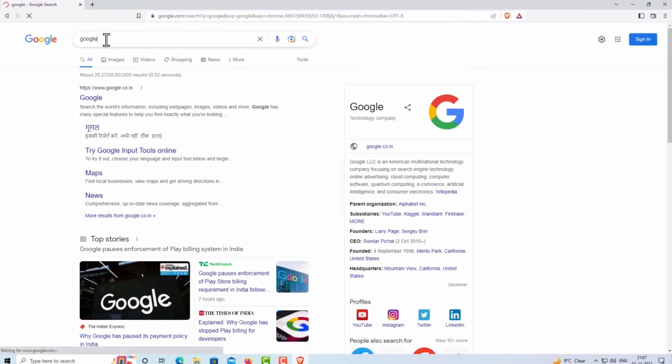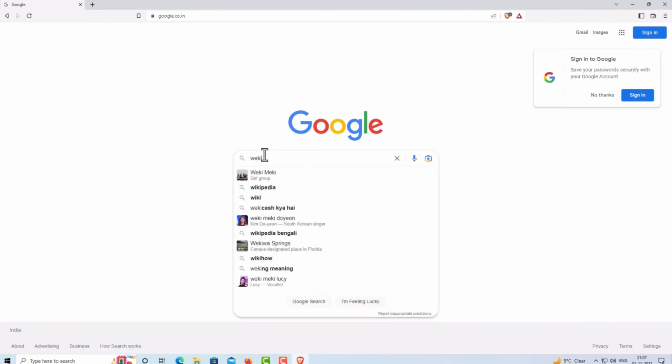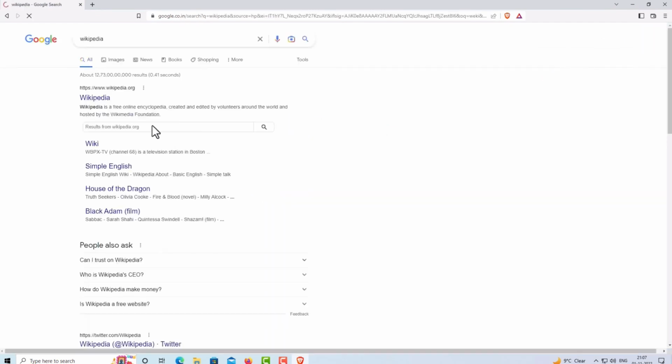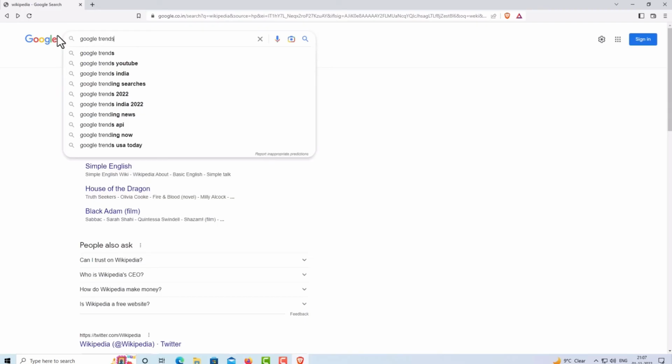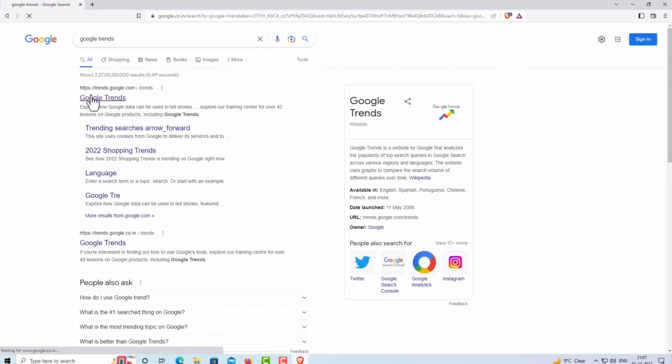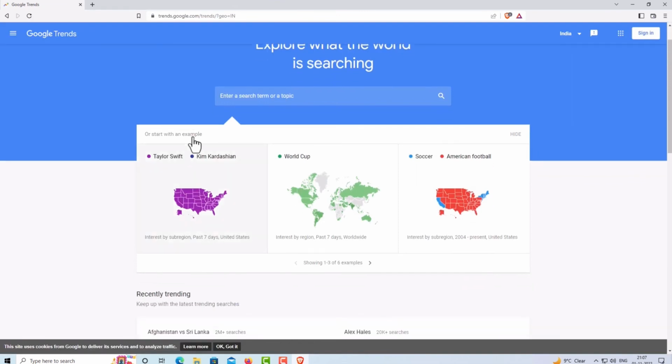Now let's just run a quick live demo in this browser, so you see how great the Brave browser is. We begin by checking out google.com. Let's search for Wikipedia and just open that up. Going back, we'll search for Google Trending and select Google Trends. Looking good. Taylor Swift, Kim Kardashian, World Cup football. Let's search for YouTube. Let's search for your absolute favorite channel on YouTube.